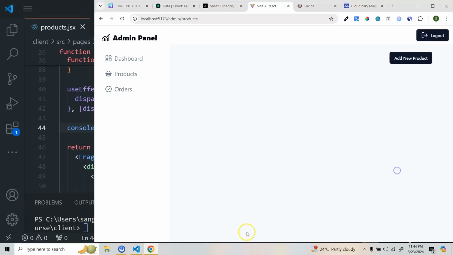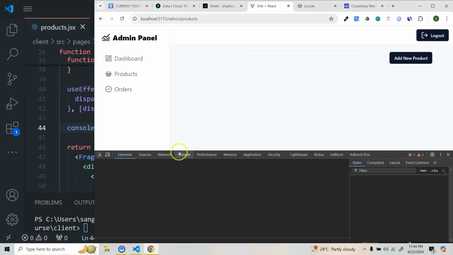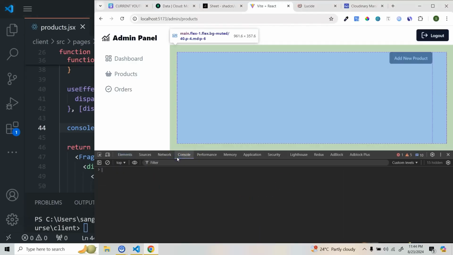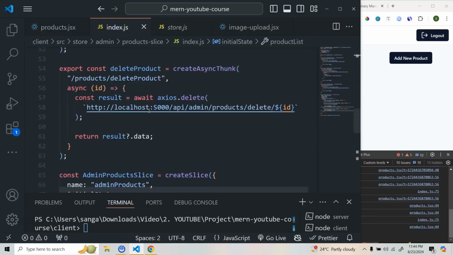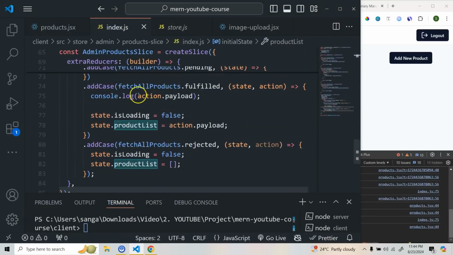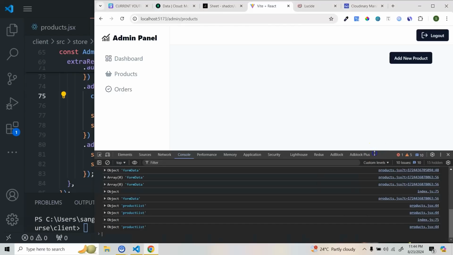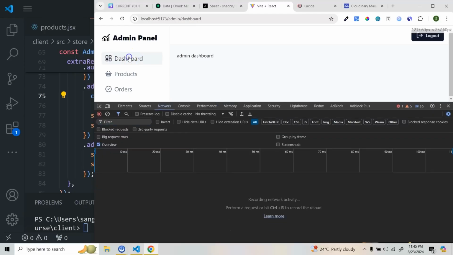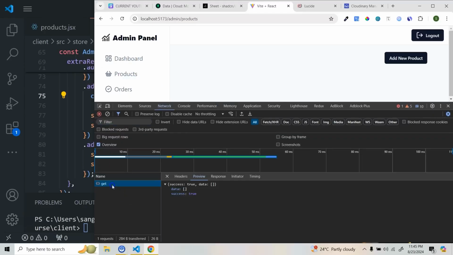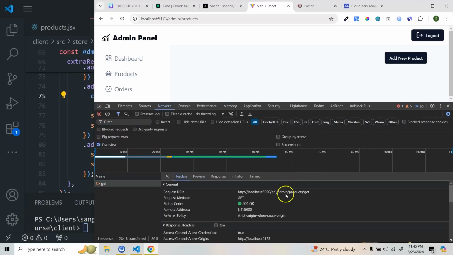Save it, and one thing we need to check is the console. Remember, in this component we have logged this action.payload here, line number 75, and you can see here we are getting this data. Now success is true, data is empty. Let's refresh this page once again. See, we are getting this product list.